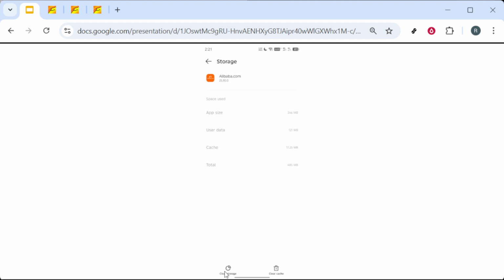Clearing storage removes the app's local data, including settings, temporary files, and saved sessions. It does not delete your Alibaba account, your orders, or messages stored on Alibaba servers. It only resets the app on your phone to a fresh state. If you see a separate clear cache button, you can ignore it for this fix because we're performing the more complete reset by clearing storage.